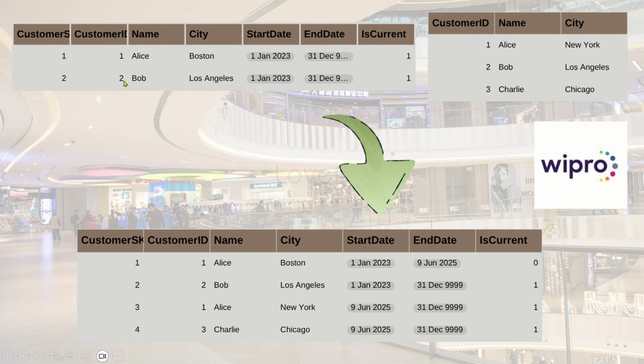and Bob as customer ID 2, and each of the customers has some city, start date, end date and is current. And in the customer source table, you have three customers: Alice New York, Bob Los Angeles, Charlie Chicago. In the output you have Alice in two rows. Alice Boston, which is the one present in the customer dim table, and Alice New York, which is the one present in the customer source table, and Bob Los Angeles is there as is, and Charlie Chicago. Charlie Chicago is an entry which is present in the customer source table but not in the customer dim table. So Charlie Chicago is present.